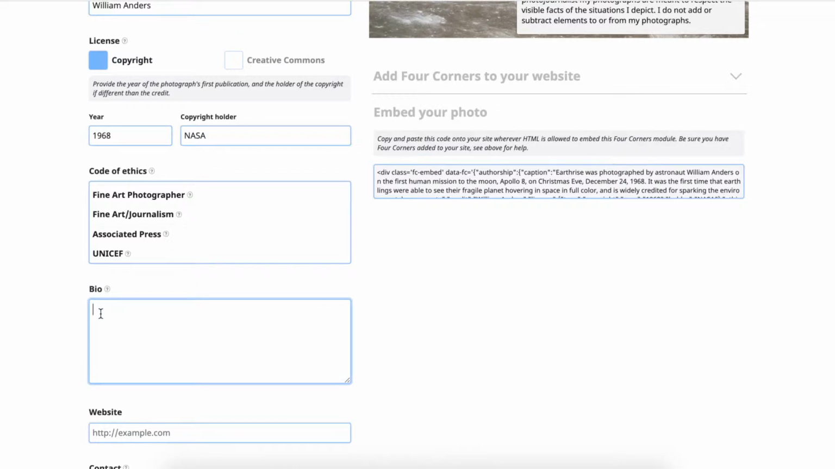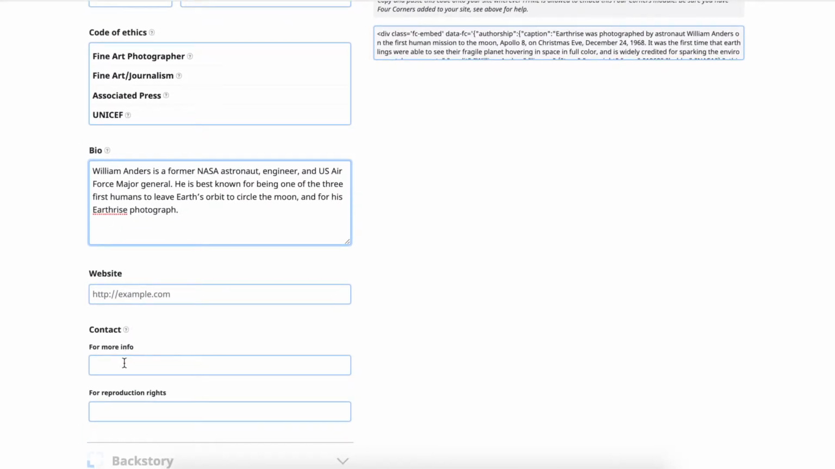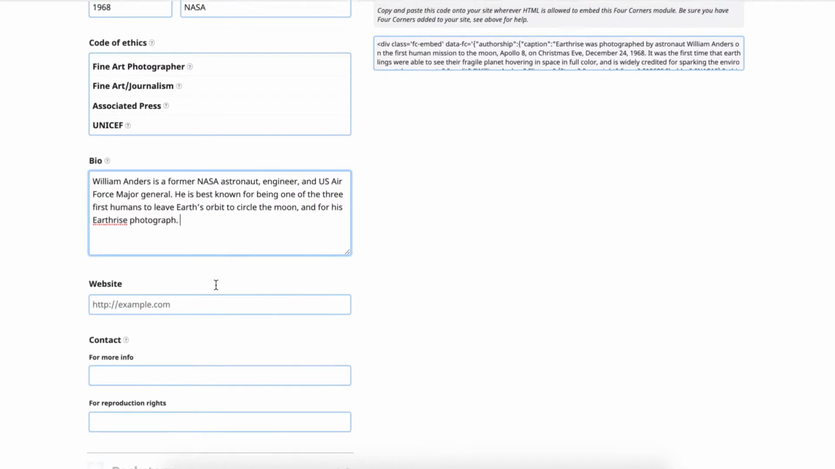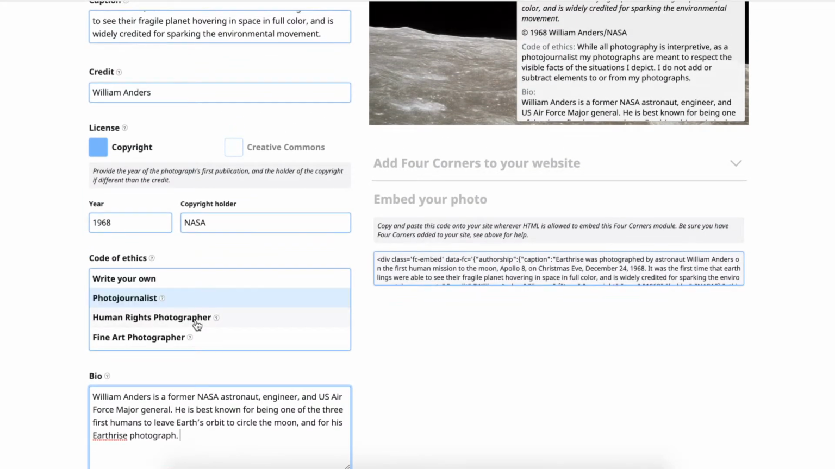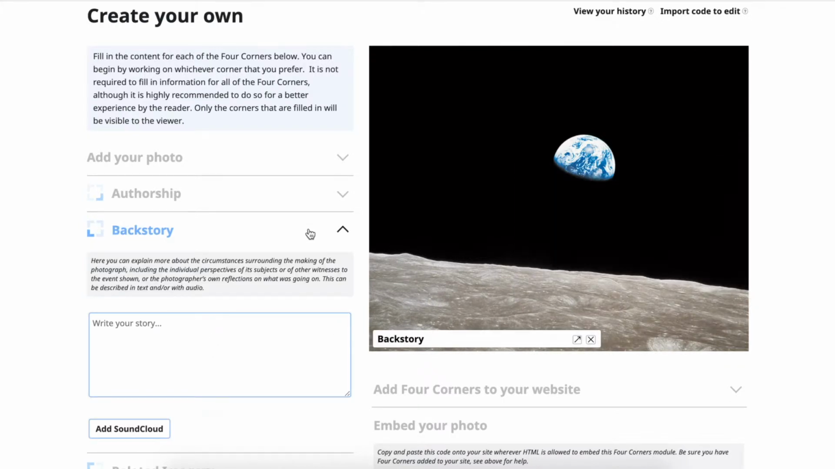Then I'm going to copy and paste in my bio for the image maker, William Anders. Then below that, you can add in a website, or you can add in contact information, an email, a website, an agency website. And then once you're done with authorship, you can collapse the section and go to the next corner, which is the bottom left corner, backstory.